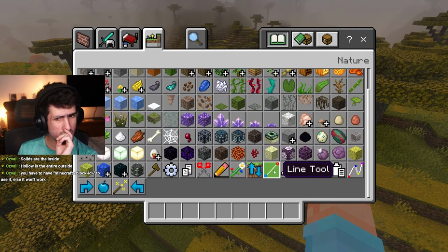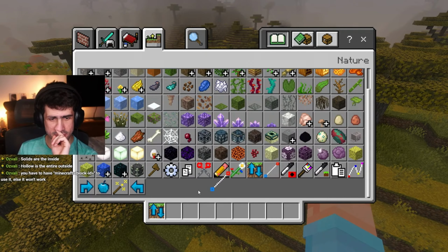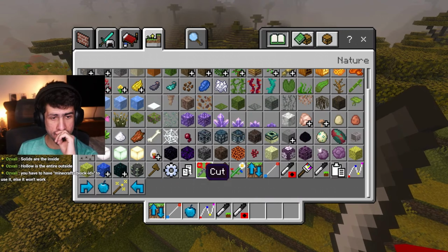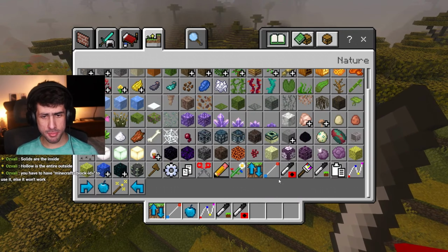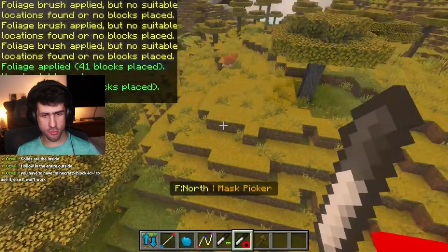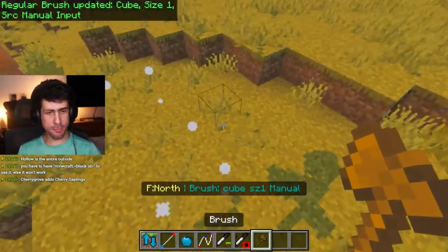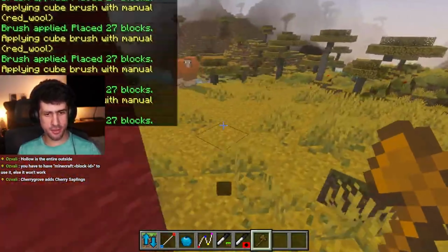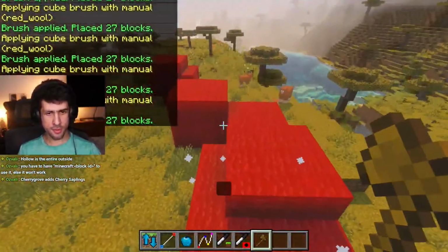Height brush, we haven't tested that. We haven't tested this. We haven't tested that and that. So everything else, I believe we know how to use. It's just those ones. And here's the brush. So I changed the radius or the size to 1. So this is size 1.